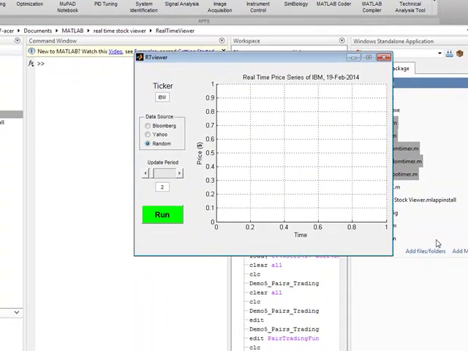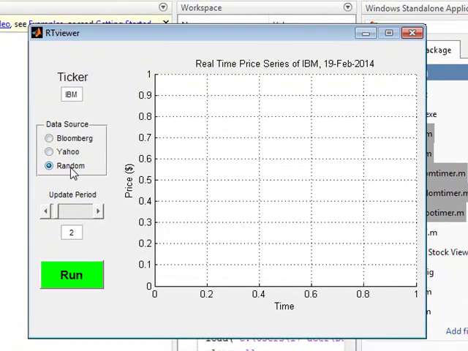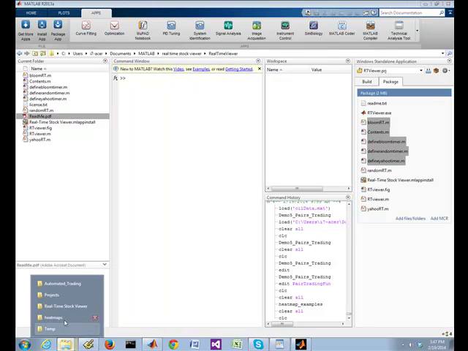So I'm going to load it up. I'm not going to run it, but it enables me, as I said, to use Bloomberg, Yahoo, or some random number generator to default real-time pricing, and then I can have my period set as well. So I'm not going to run it within MATLAB. It's really slow, but you can build it as a standalone application for your Windows. Very cool. So let me take you to that.